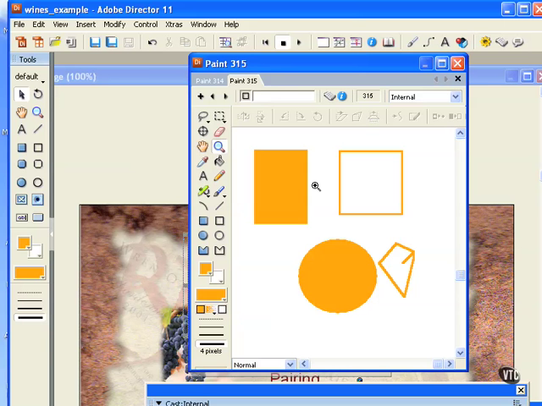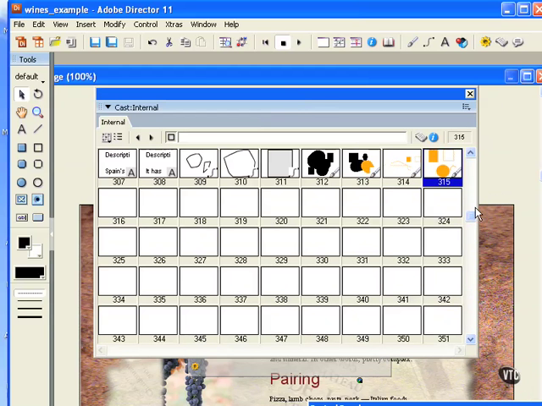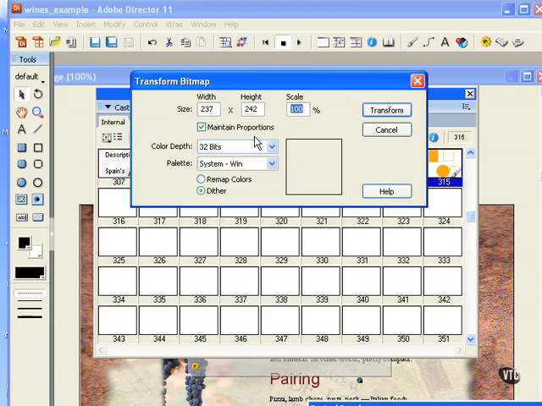If not compressed, bitmaps take longer than vector shapes to download from the internet. However, Director offers compression control to reduce the size of bitmaps in movies that you package to play on the web. Probably the best place to do that is to open up the cast window. I have here those bitmaps that I just created, and then choose from the main menu, Modify, Transform Bitmap at the bottom of that menu. And you can see here you can reduce the color depth from 32 bits, which is default for this file, down to 16, which is generally what I do.